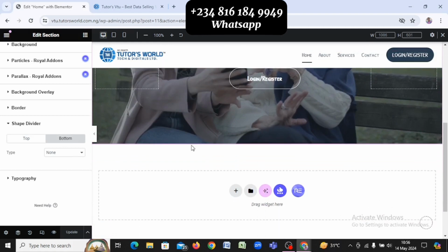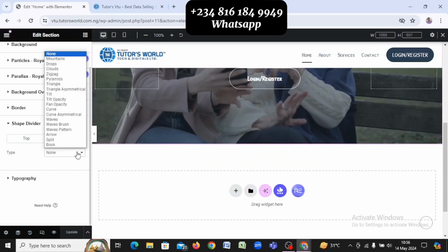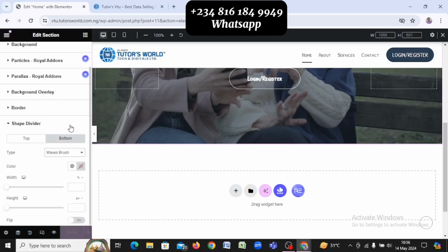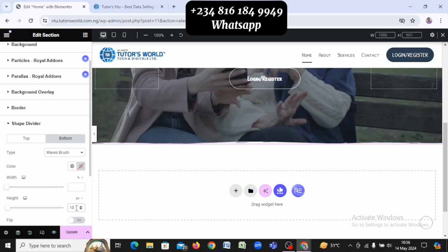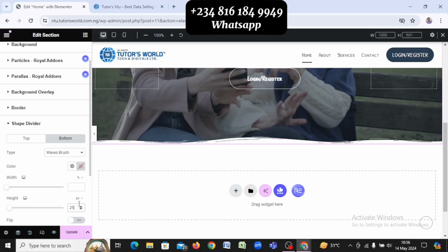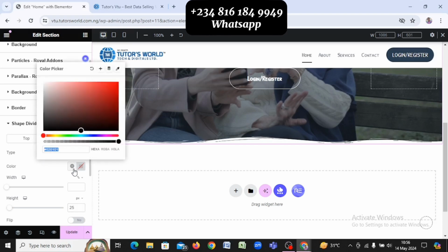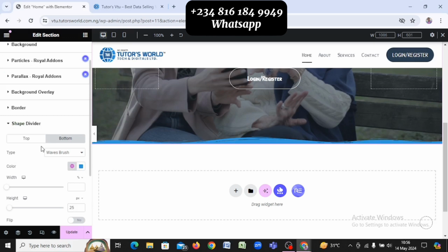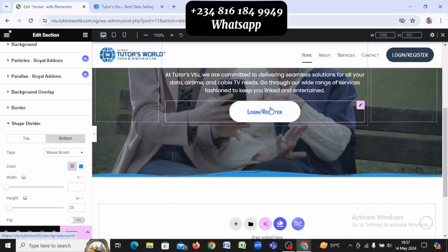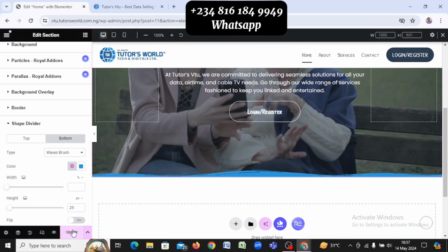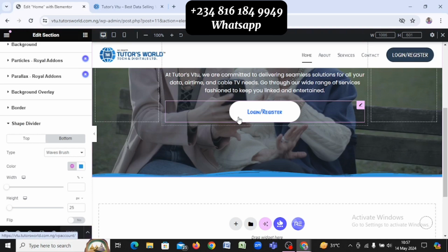Now let me show you what a shape divider is. So at the bottom, let's have a waves brush. The height, let's say 25. So 25 seems okay. Now the color, let's just use this blue. Does it really look good? Okay, so having that, you could see we have a shape divider.